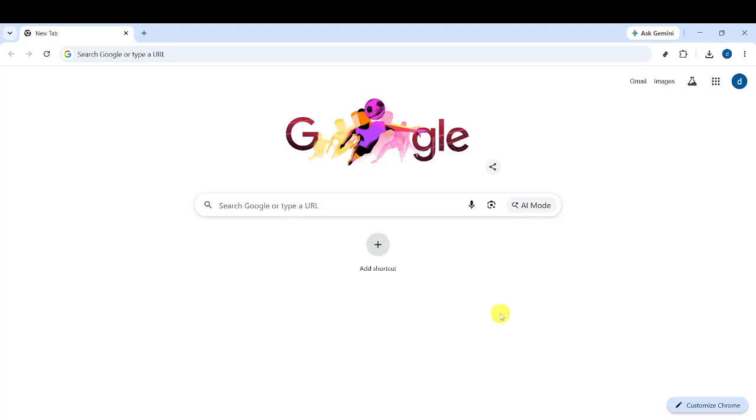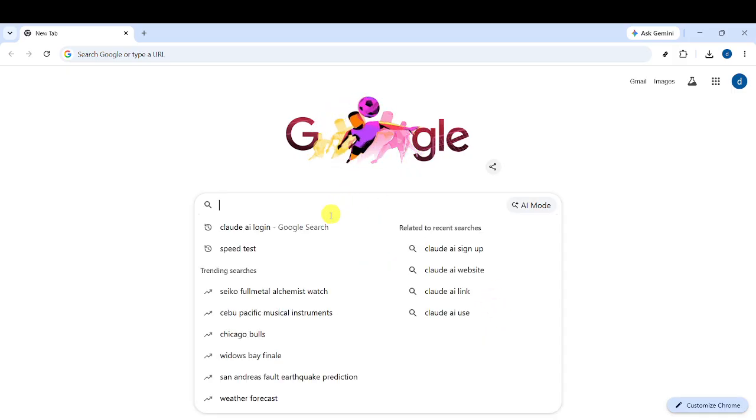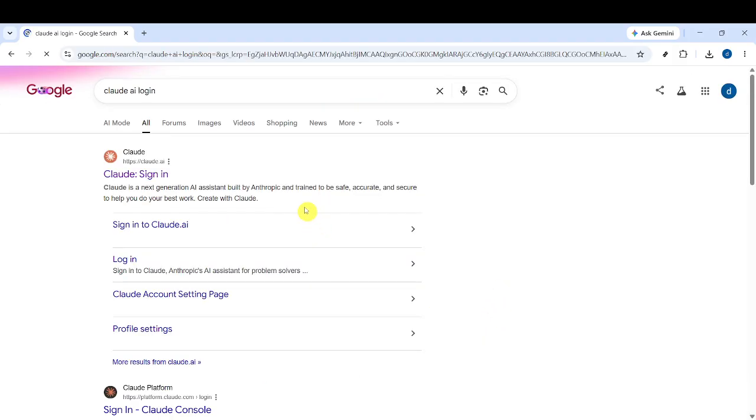Hello, today we will guide you through how to use Claude AI for long document analysis. To get started, open your browser and search for Claude AI Login. In the search results, look for the official Claude sign-in page and open it.